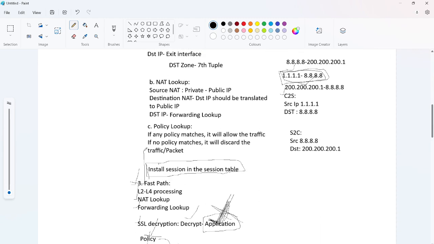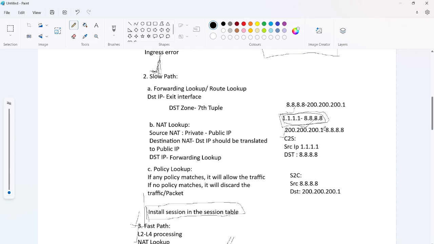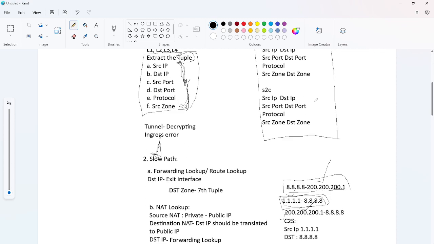Once the return traffic comes, let's take 8.8.8.8 to 200.200.200.1. Why are we doing a forwarding lookup here again? You have to check if there is any destination NAT. It will do a destination NAT again. For that destination NAT the IP address will be changing, right? For that changed IP address we will do a forwarding lookup to check whether that particular destination has a route or not.